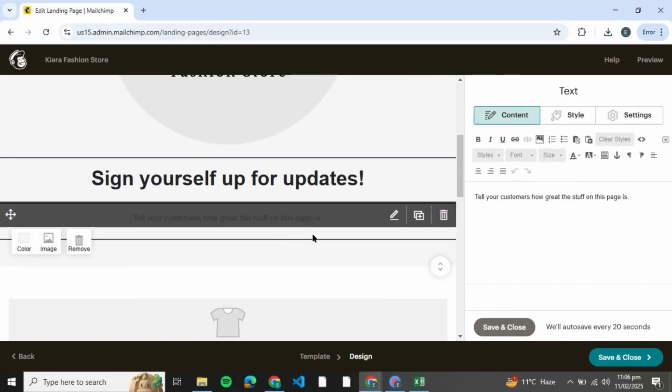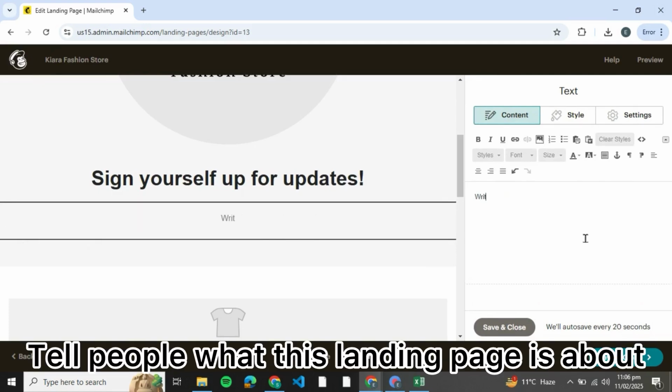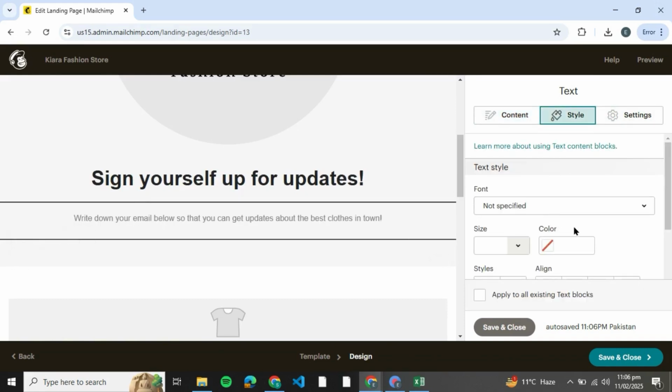And then we have paragraph. So you can write paragraph, like you can give a detail about what this landing page is about. So I'm going to write down something like write down your email below so that you can get updates about the best clothing. Okay, so the best clothes in town. That's it. So that is kind of mere explanation what this landing page is about. And you can also change color and style it according to your own choice.